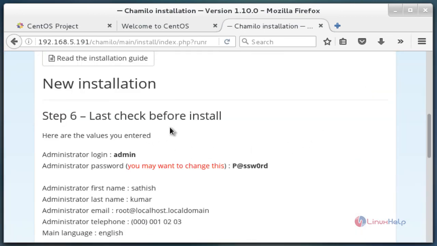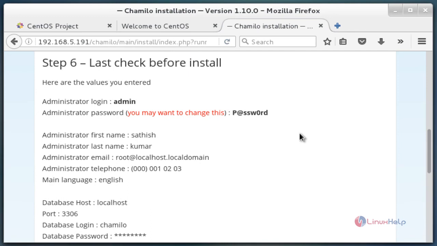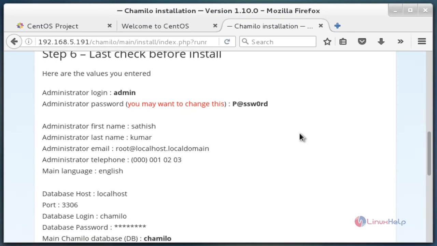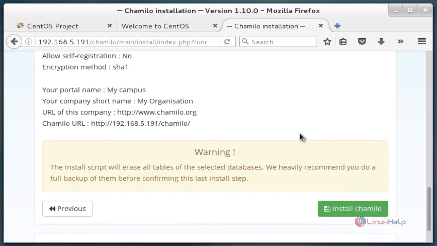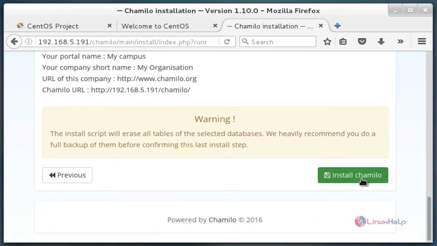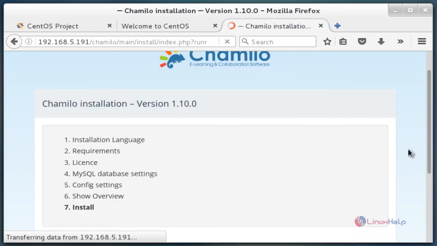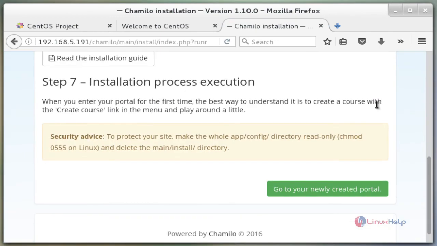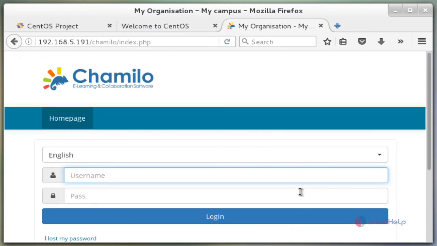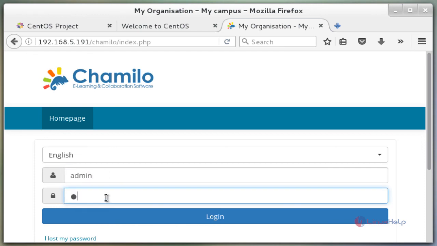The next step is the last check before installation. Now we want to check all the details. Now click install Chamilo. Next, click here. Now we got the login portal. Now enter the username. Here the username is admin, and enter the password. Now click login.